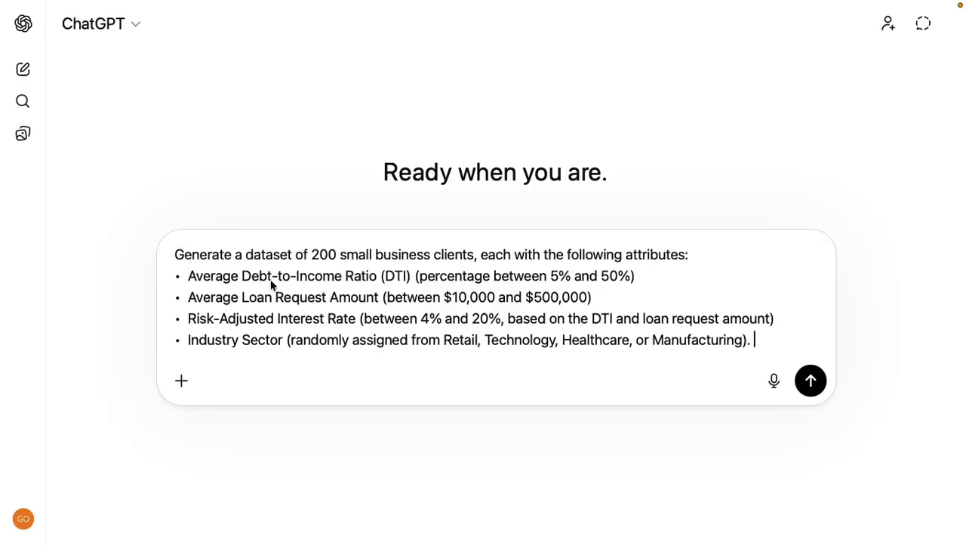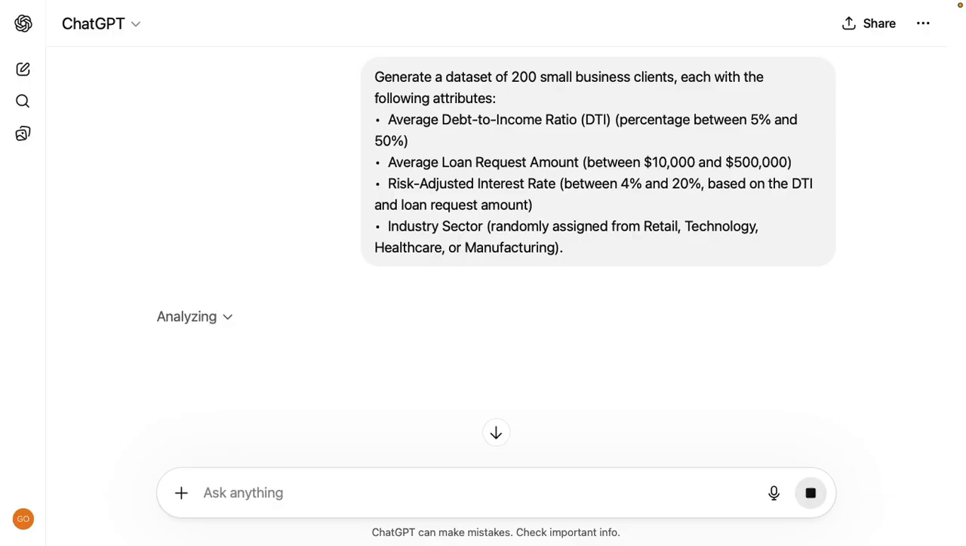We want to generate a data set of 200 small business clients, each with the following attributes. We have average debt-to-income ratio, percentages between 5 to 50%, average loan request amount, risk-adjusted interest rate, and industry sector, randomly assigned from retail, technology, healthcare, and manufacturing. Notice that your dataset will be different from my dataset because this is programmatically generating this each time we run the prompt.